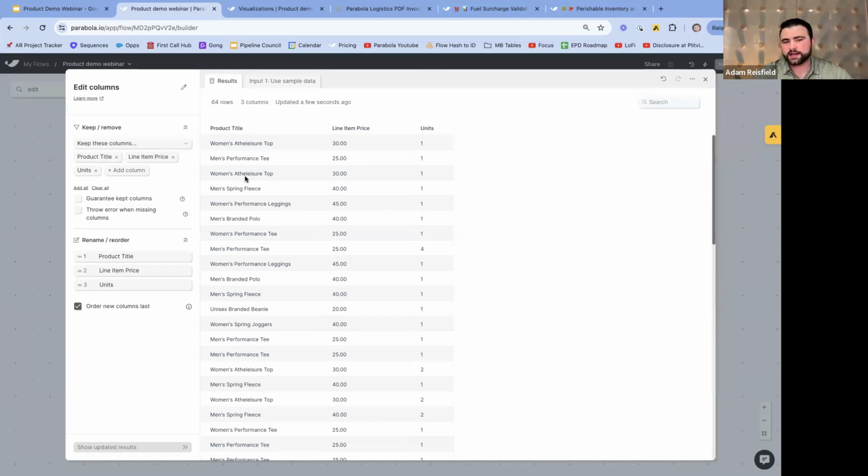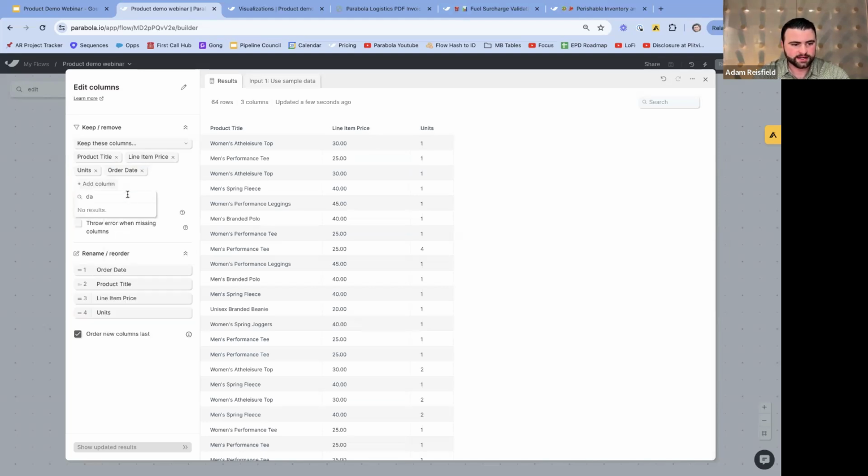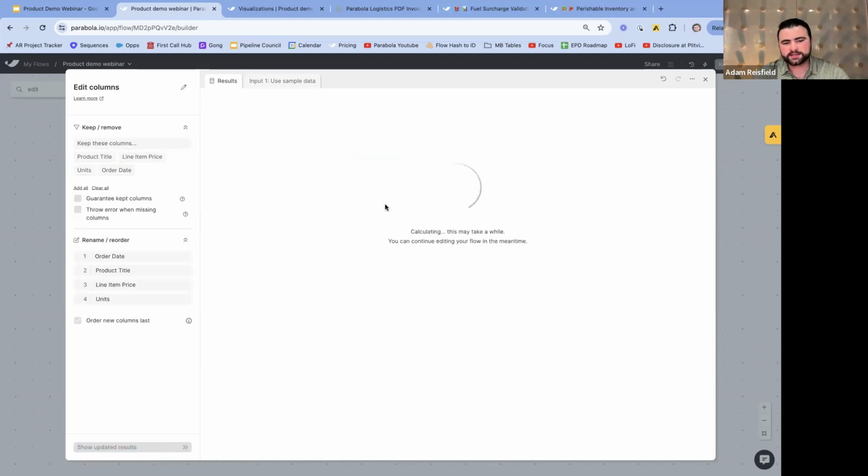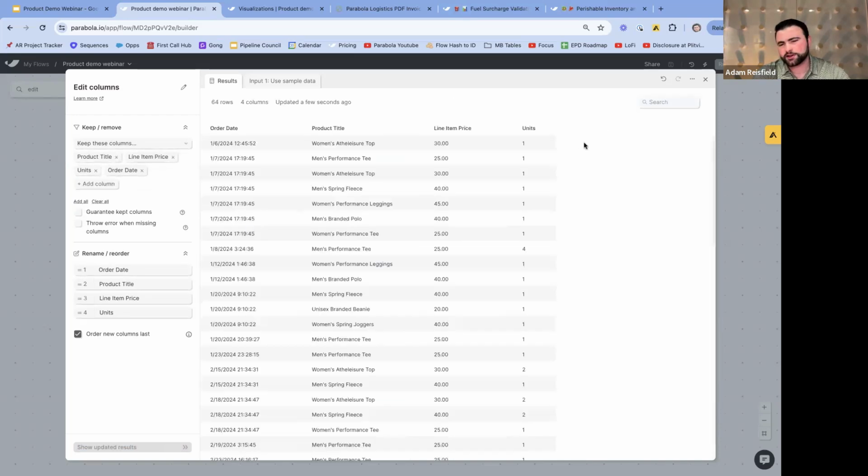If we really want to find product sales over time, it also would be helpful for us to find revenue here beyond just line item price and units. And I'm also going to add my date field here. The next thing I'm going to do is calculate the total revenue for each of these orders that we're looking at by doing price times unit.